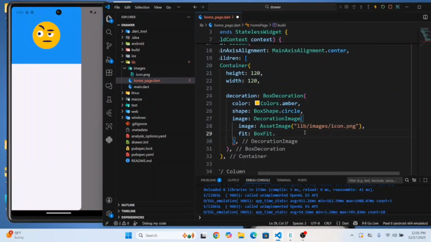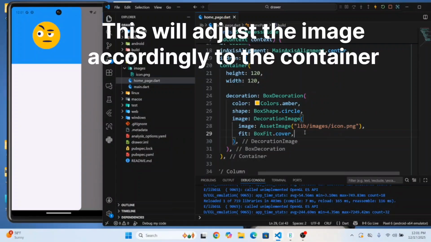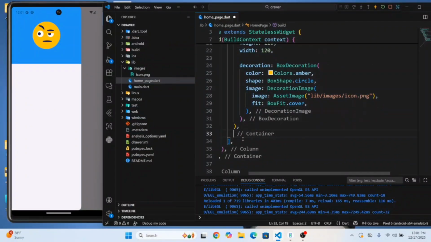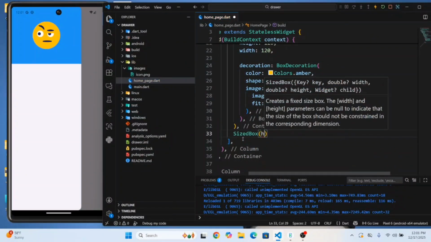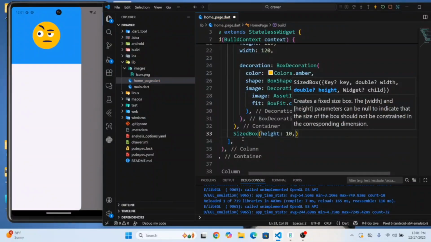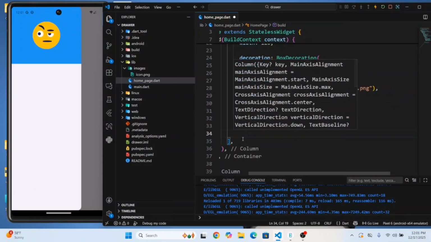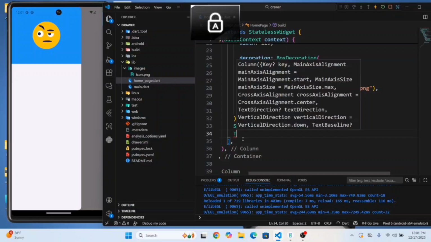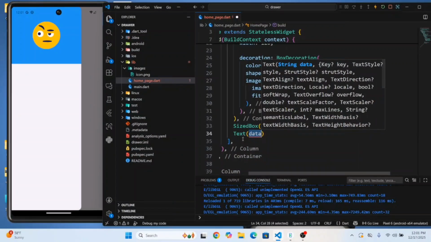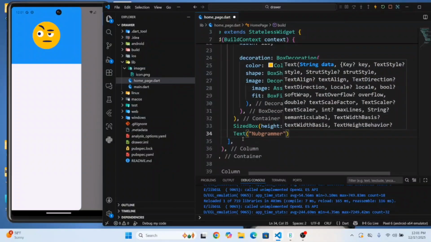Okay, make the cover. Okay, now below this container, let's give this size box a height of maybe 10, and here let's create the text widget, and here let's say "no grammar", and let's save it. There you go, here is our text.